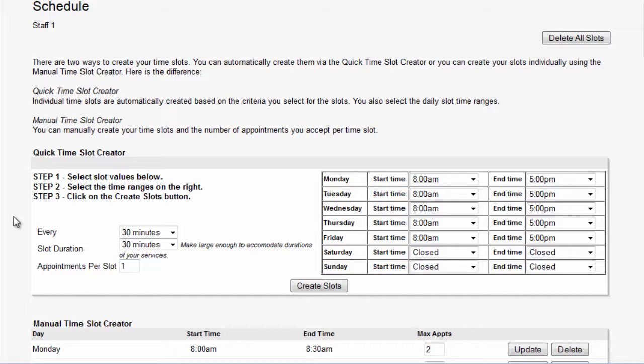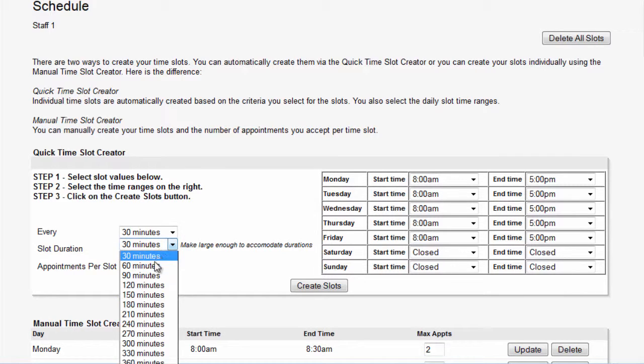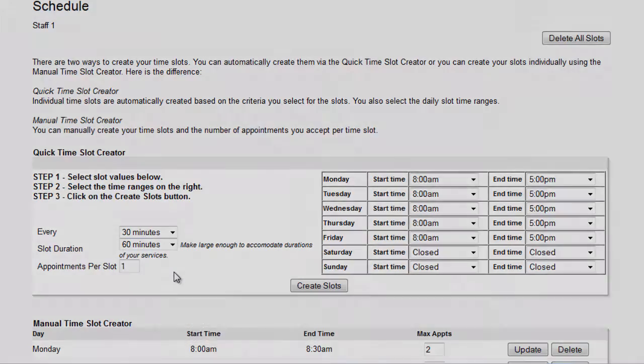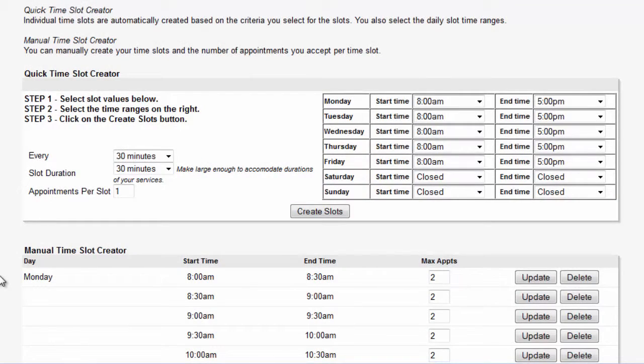However, the option also provides the ability to create start times that do not match the durations, such as when appointments start every 30 minutes, with each appointment taking 60 minutes to complete. The next step when creating new time slots is to specify the number of appointments per slot. This field indicates the number of appointments you can accept for each time slot.